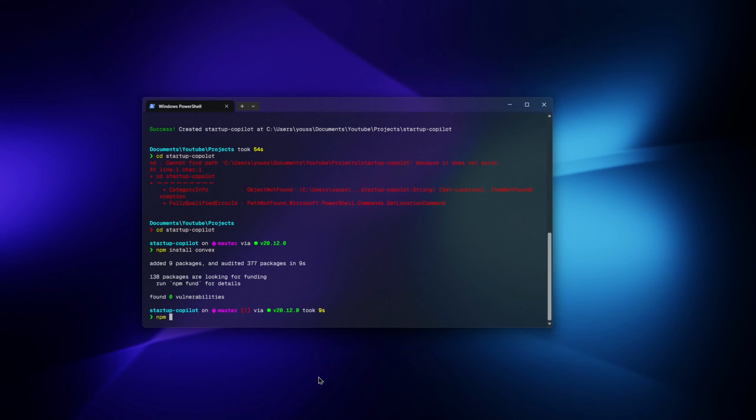So all I have to do is type in npm install concurrently dash g. Sorry, but yes, the g flag is optional. You can choose to install it globally, so if you want to use it again in another project, you already have it on your machine, or you can just install it as a dev dependency. I already did that, so I'm not going to do it again.